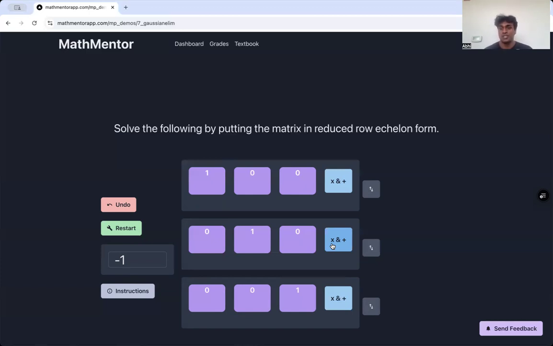And doing more repetitions allows the students to have these concepts in long-term memory. And also students get immediate feedback on what they did wrong, and they could undo an operation, for example, or just restart the problem.